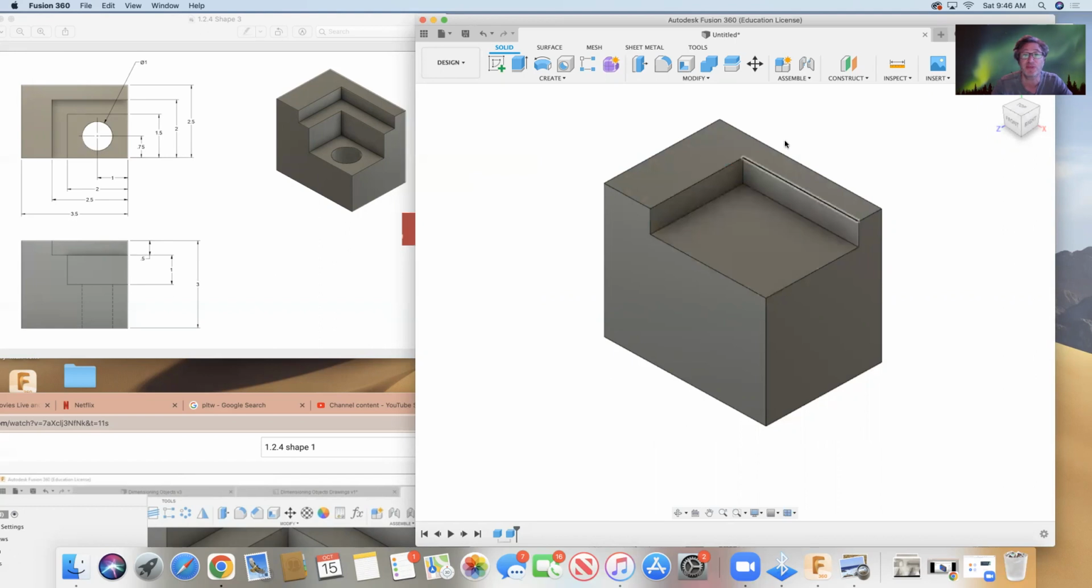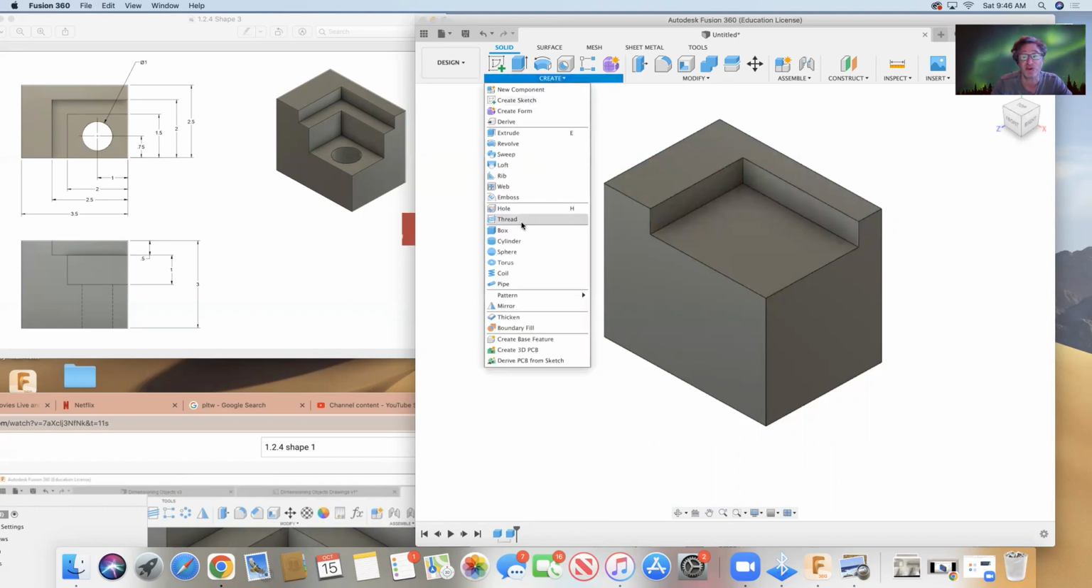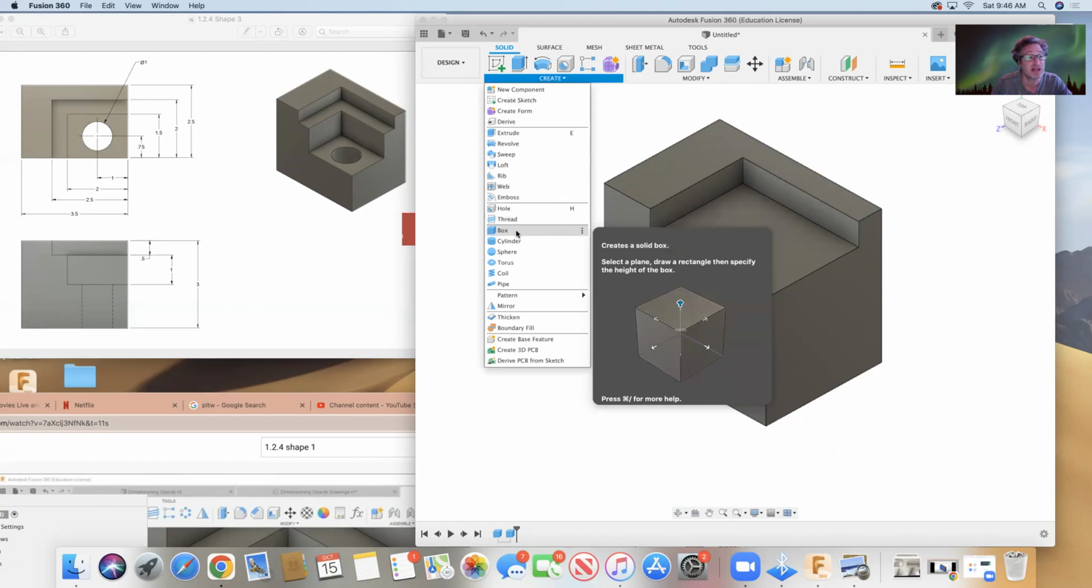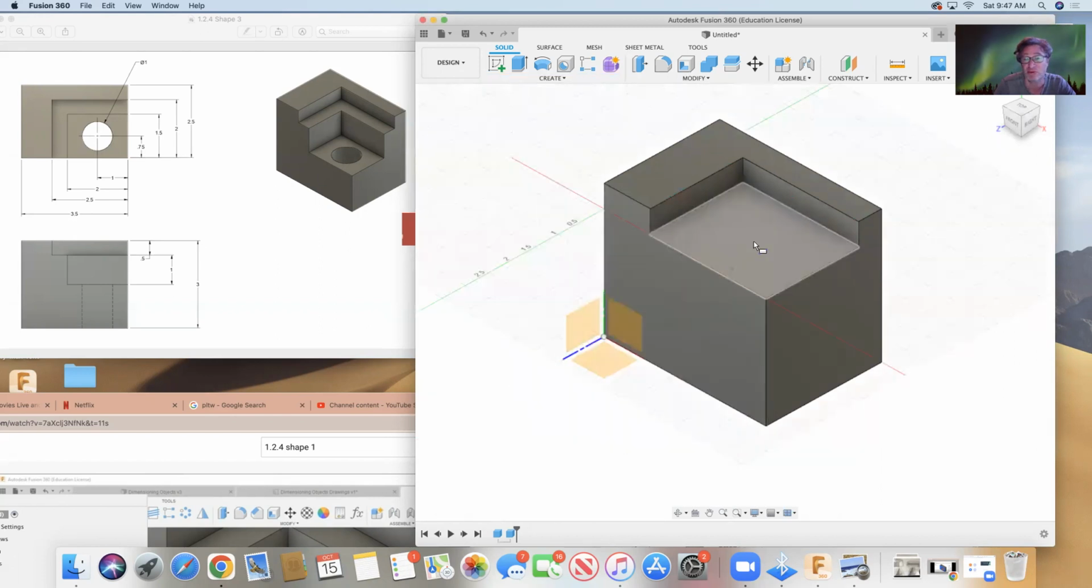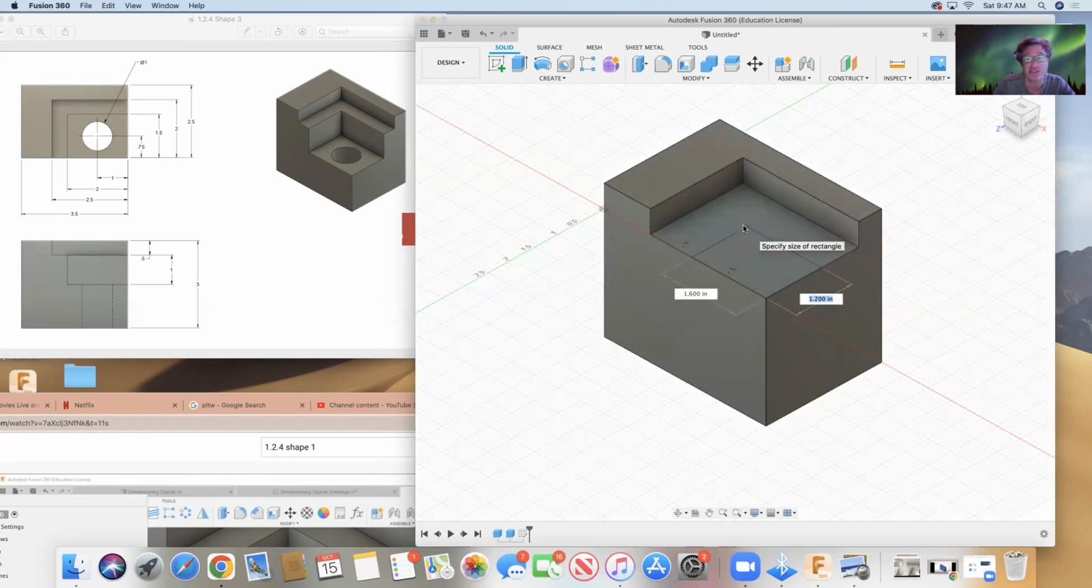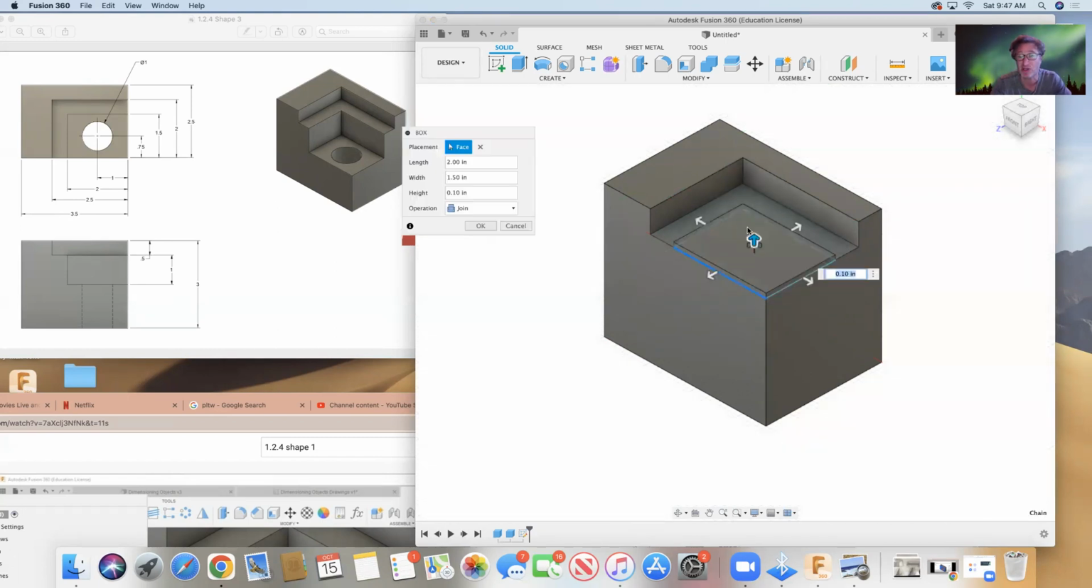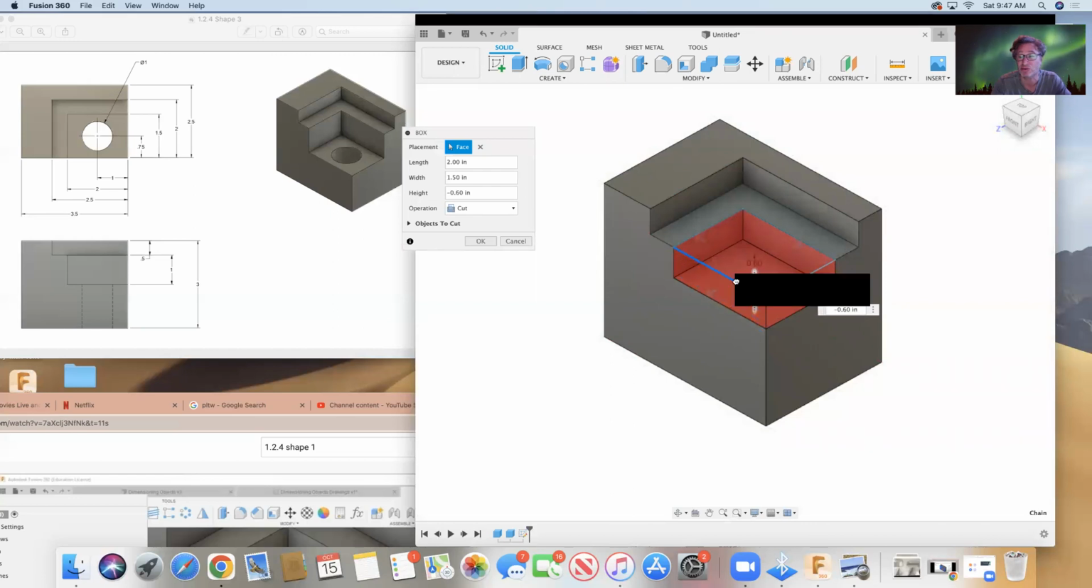That looks really good. We're going to go back to our primitives. Select the box again, and this time we're making a box that looks like it's 1.5 by 2. We're going to tap this, go to this corner, and on this side, I think it's going to be 1.5, tab 2. That looks good. We're going to bring this down to 1.